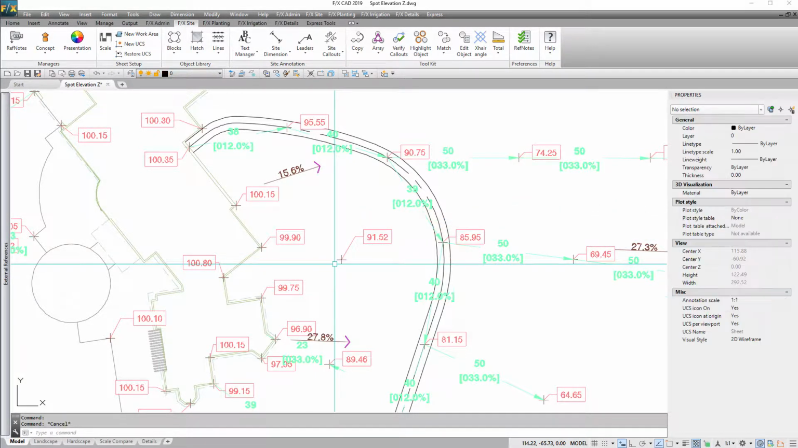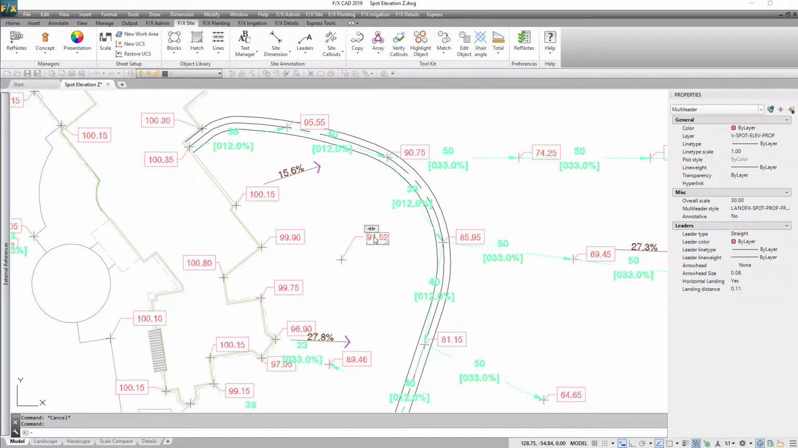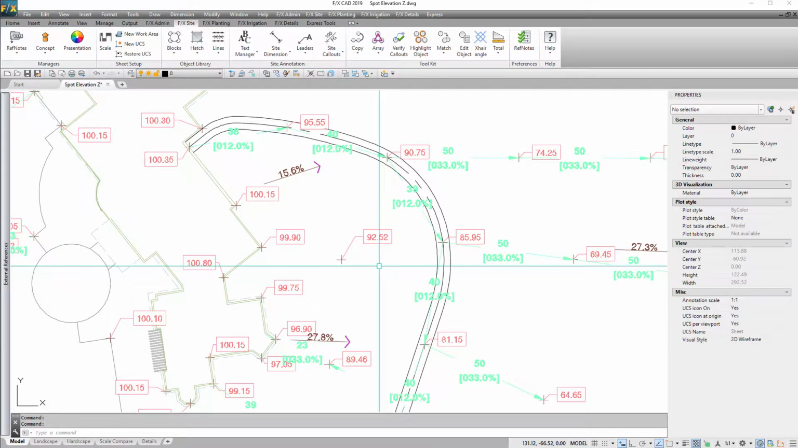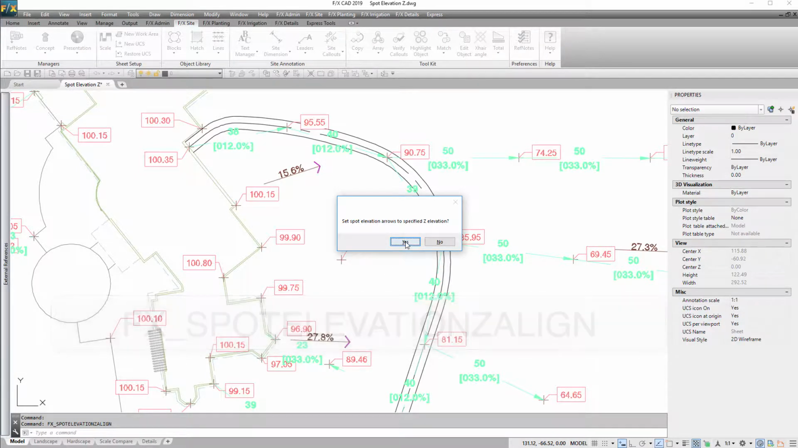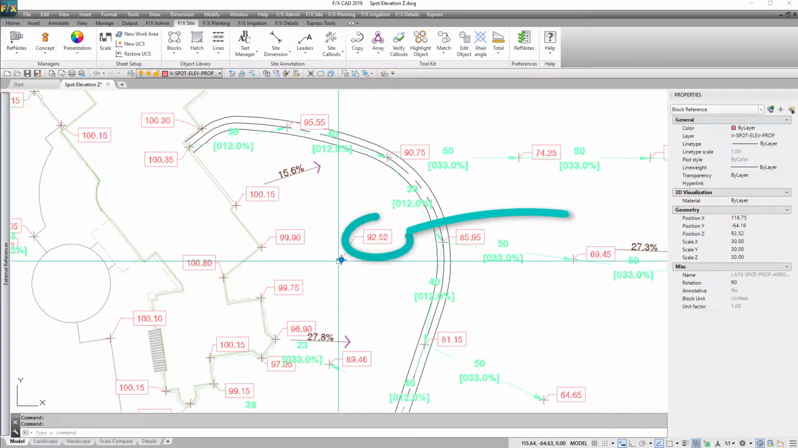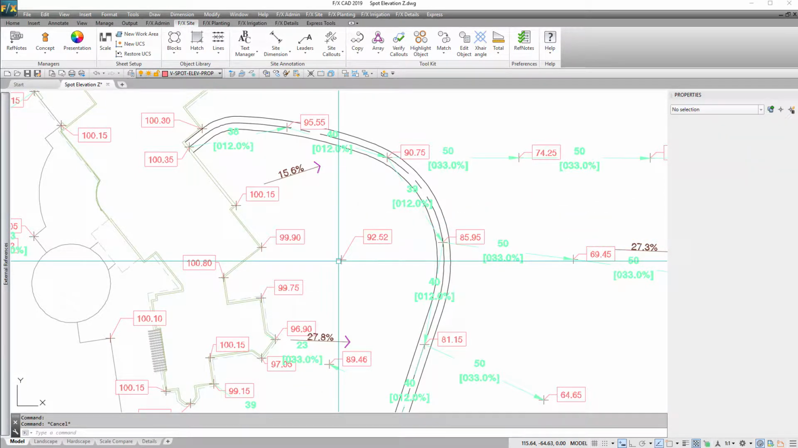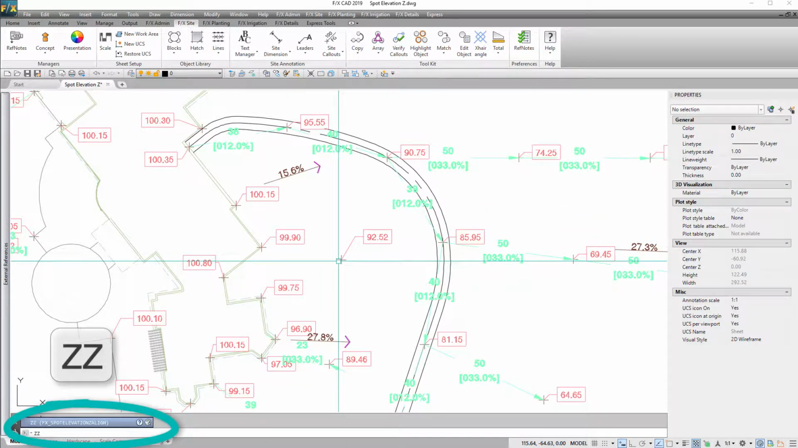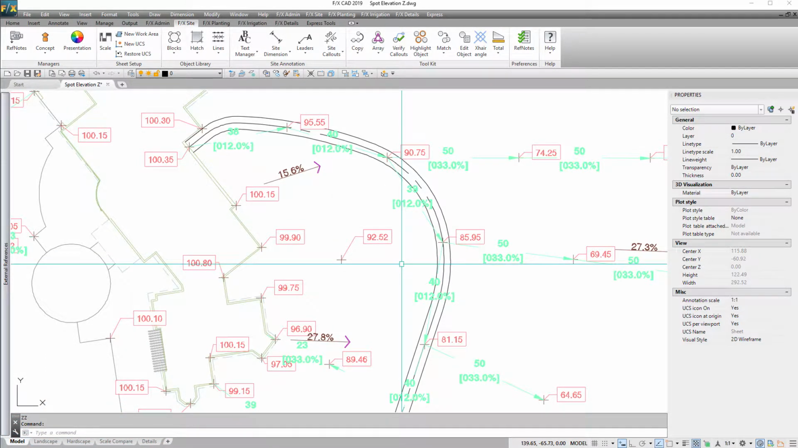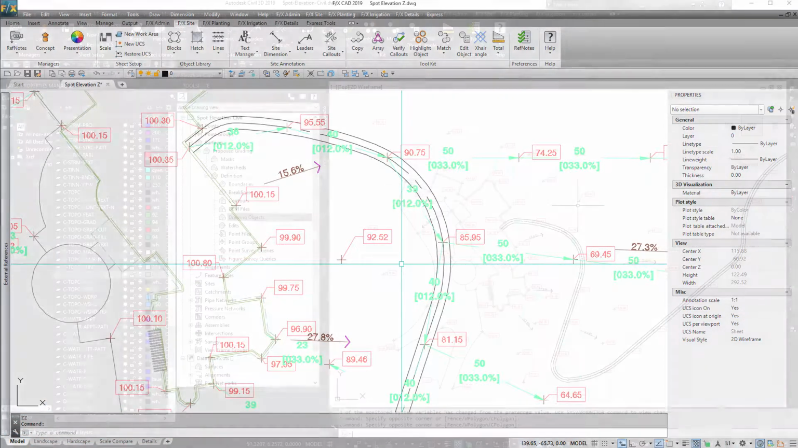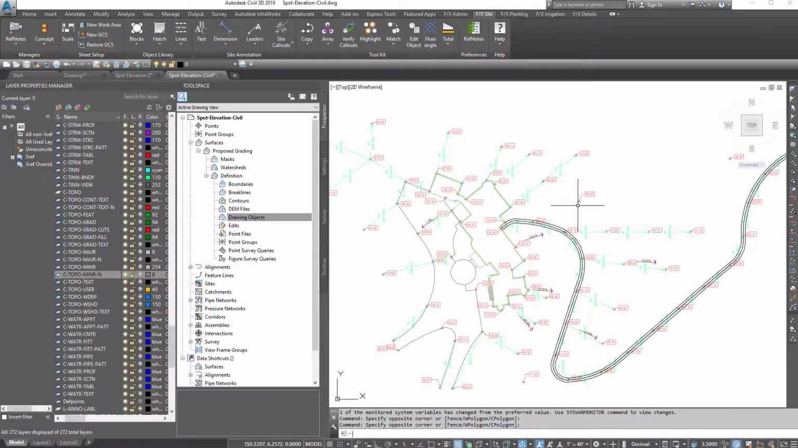If you need to edit any of these elevations, just edit the spot elevation MLeader like normal, run the command again, and the Z elevations will adjust. Try setting this command to your own shortcut in aliases, like a ZZ shortcut. Once this is set, you can coordinate your spots with other consultants, like your surveyor or civil engineer.